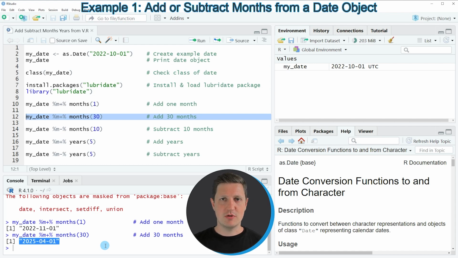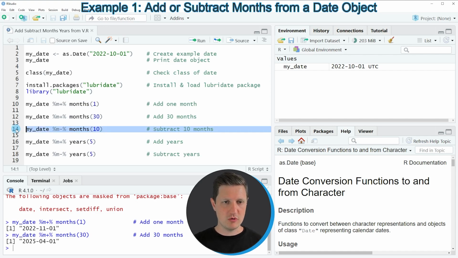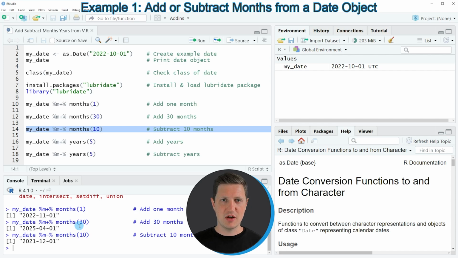It is also possible to subtract months from our date object, as you can see in line 14. So in this line of code, I'm using the %m-% operator and the month function to subtract months from our date. So if you run line 14 of the code, we have returned another date at the bottom in the RStudio console, which is 10 months earlier than our input date. So similar to when we are adding months to our date, we can specify the number of months that we want to subtract within the month function.